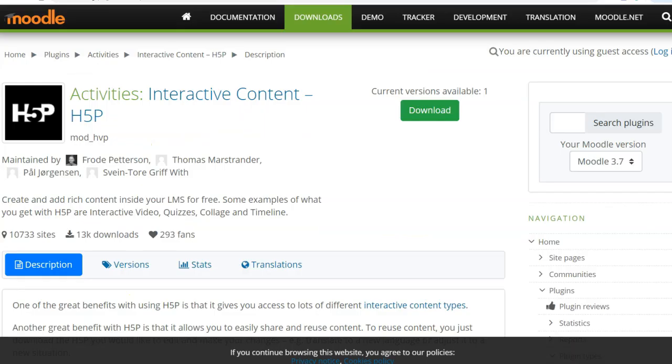H5P is another very useful activity. You can either add it right away on the Moodle platform using H5P, or else you can use a URL in order to do so. Let me show you an example.